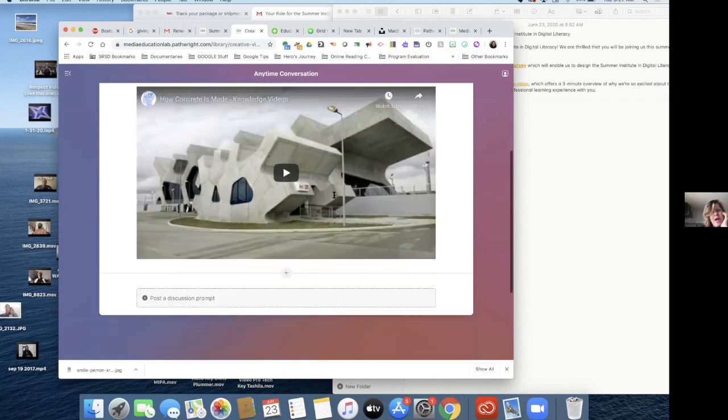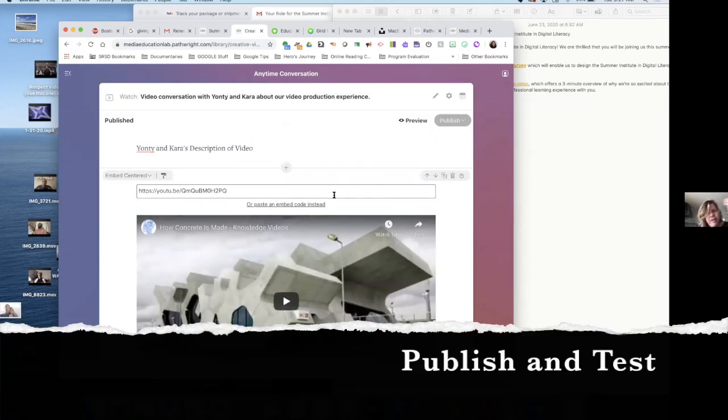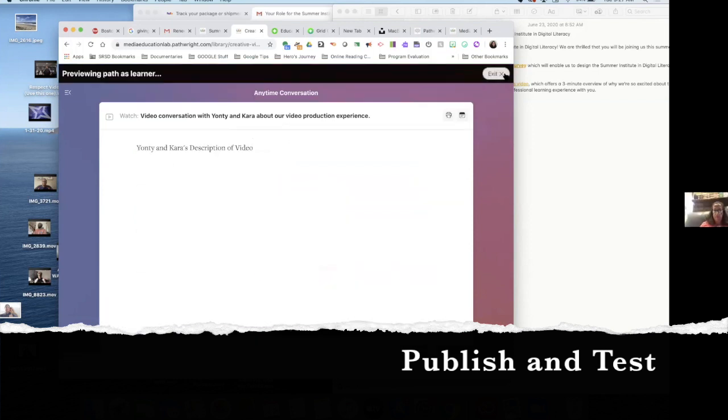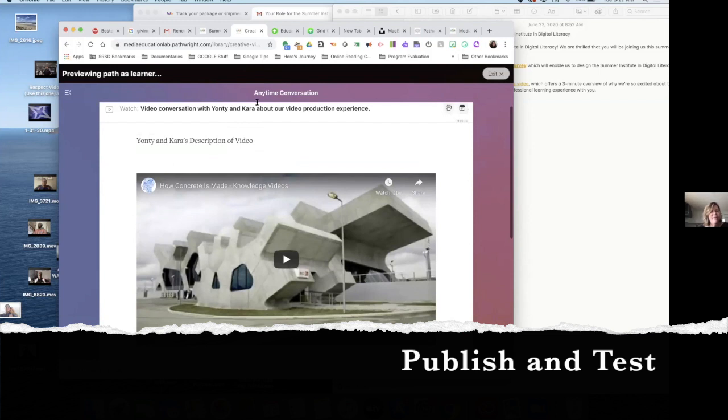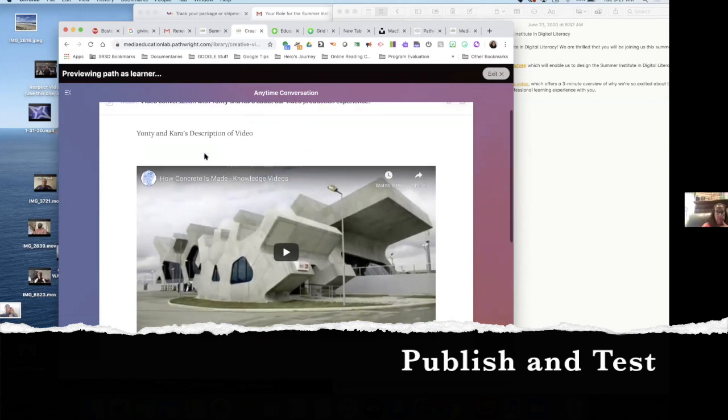So we always like to test whenever we build something, we want to test how the learner experiences it. And up in the far right-hand corner, you see a little learner icon. Yes. So let's just see how the learner will experience this. Okay. And let's see, what does it look like? It looks good, right? Yeah. Good. Previewing the path as a learner.